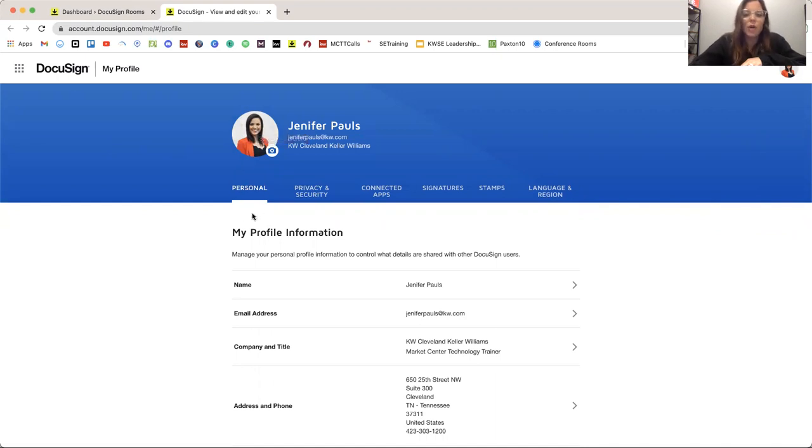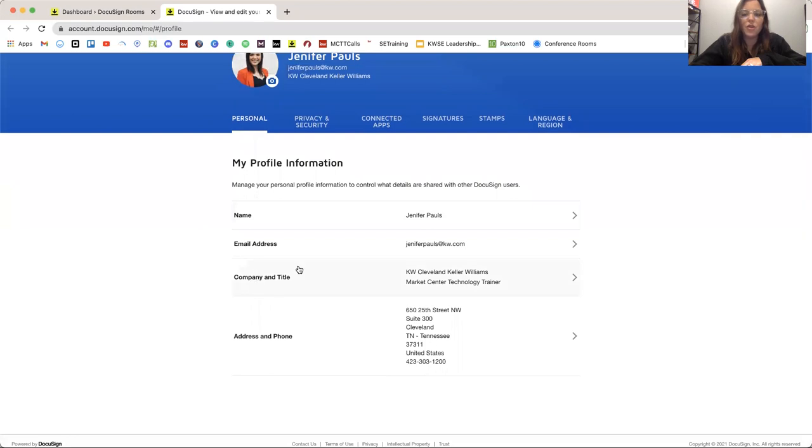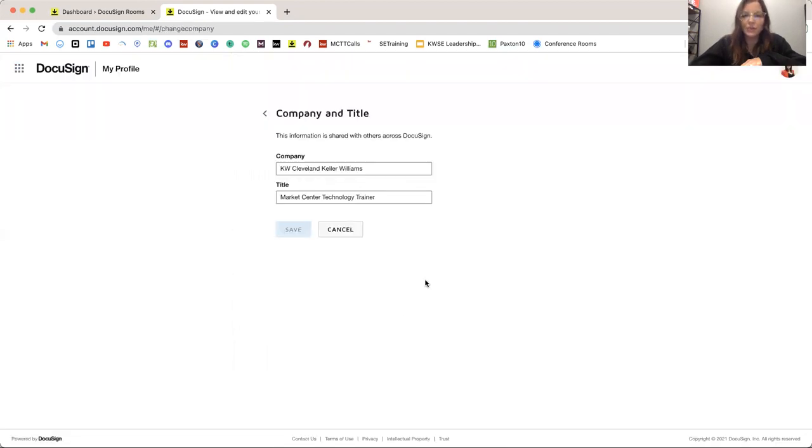So under Personal, what you're going to do is go through each of these and fill them out. I actually just noticed I need to update the address on this one, so I'll go do that. So name and email address is probably already here. You're going to go to Company and Title, fill this out, do the company name as KW Cleveland Keller Williams, and title as Realtor, and then save.